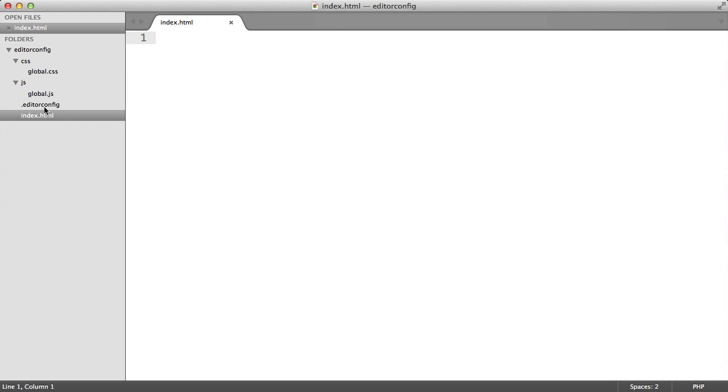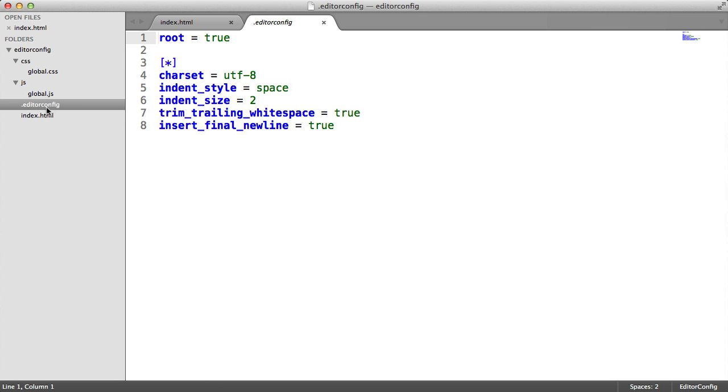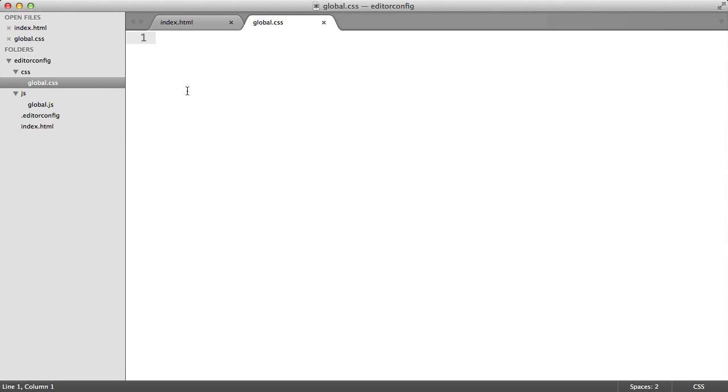So you can see here I've got an EditorConfig file inside of my root directory. Don't worry if you don't know what this means. We'll cover each of these properties and we'll talk about these later. I'm going to go ahead and open up global.css as an example. This is inside the CSS directory under this main directory.